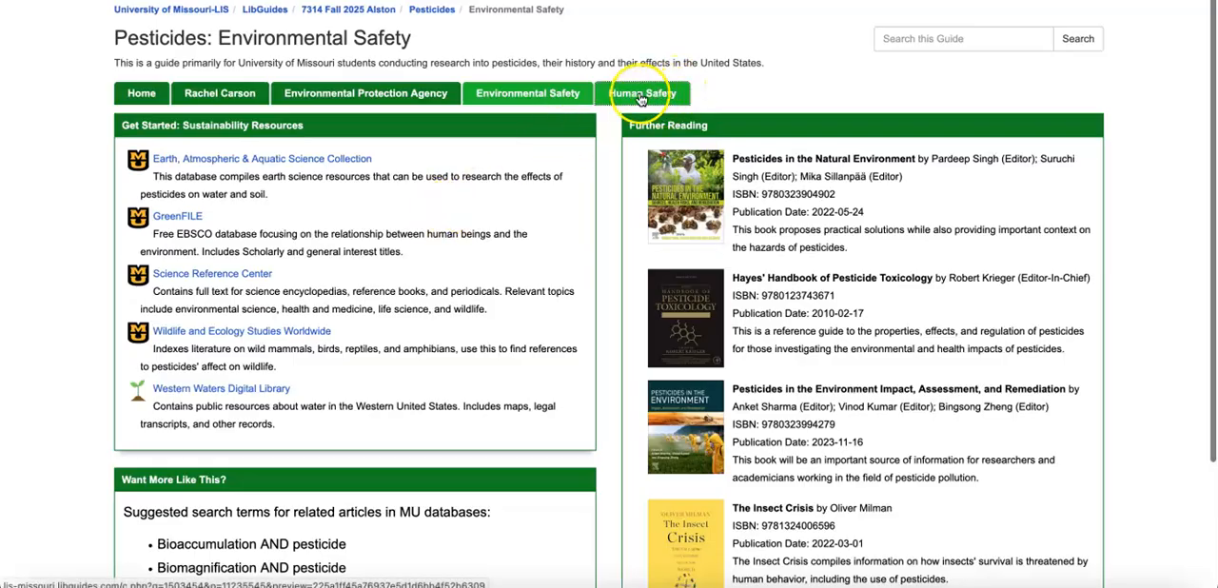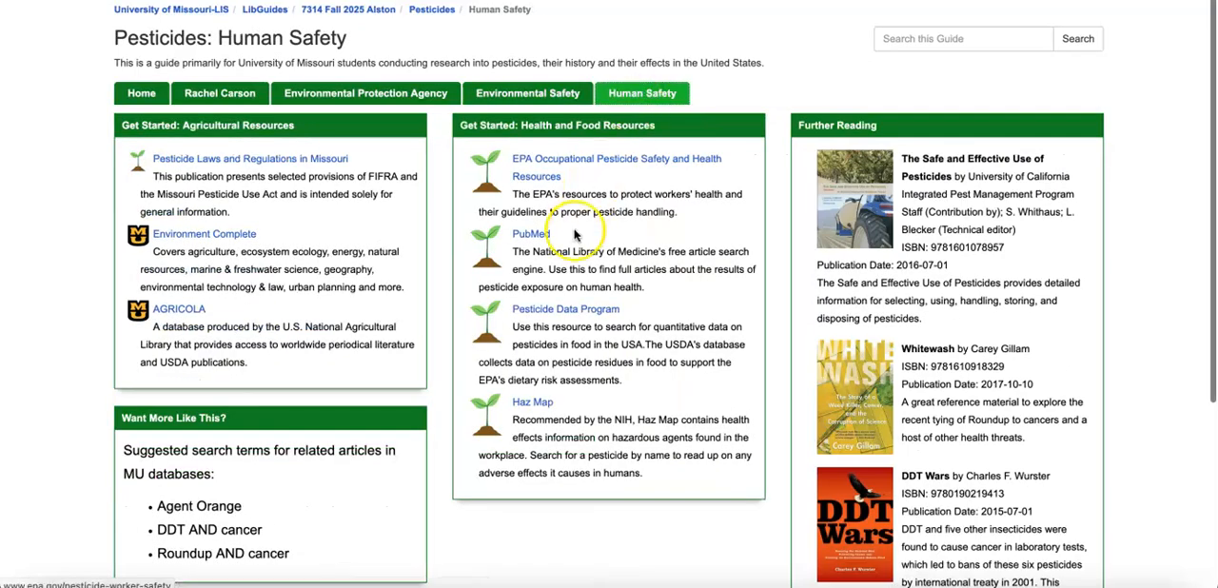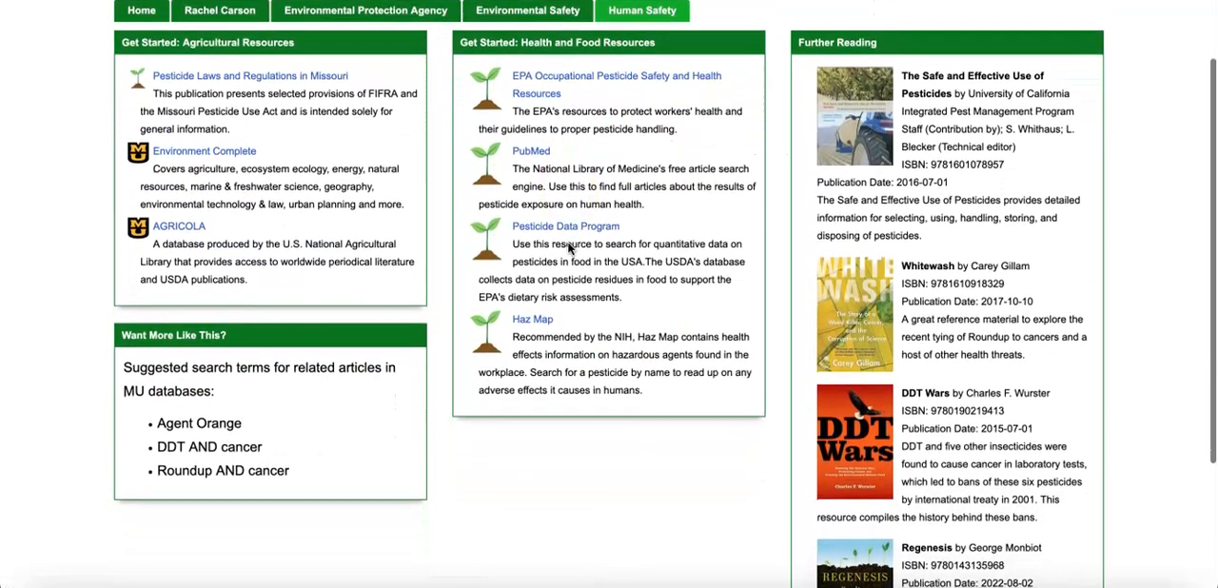This next tab over is human safety. This tab is about human health and safety around pesticides. These resources include agricultural laws and regulations for the safe use of pesticides, and also health databases from the National Library of Medicine and the EPA, where you can look up pesticide names and see the health effects they have on humans. This resource, HazMap, will allow you to look up individual pesticides and see their side effects.